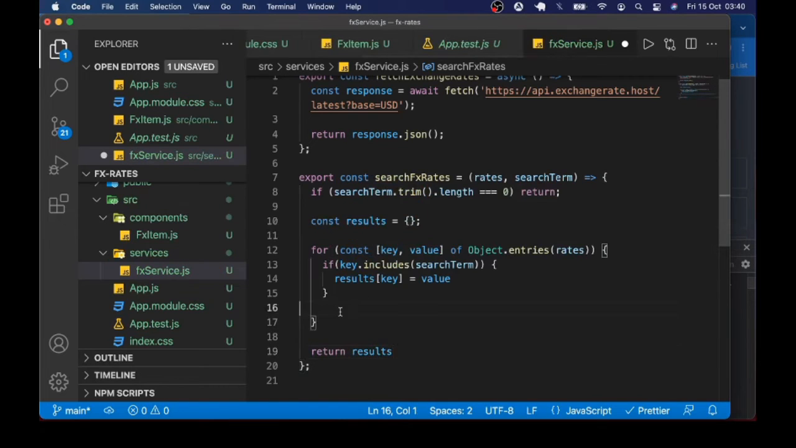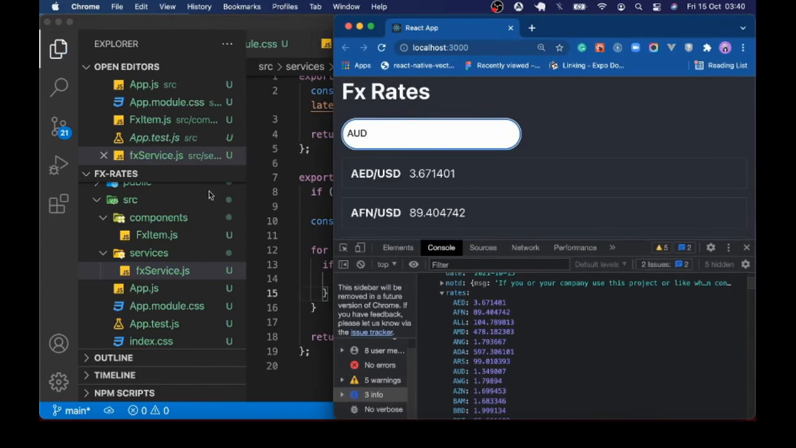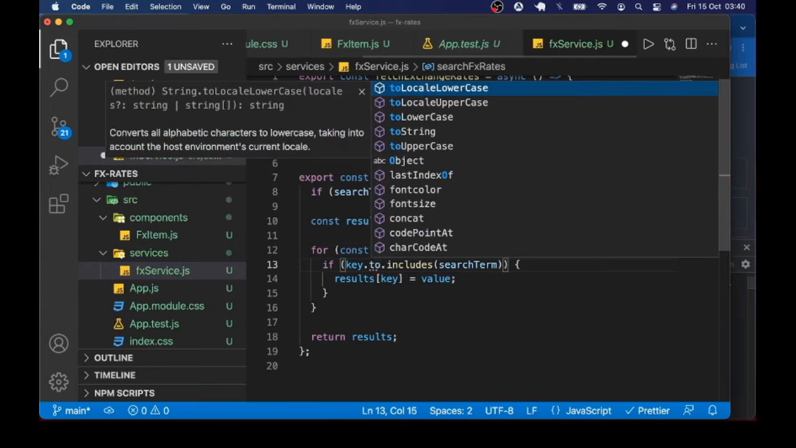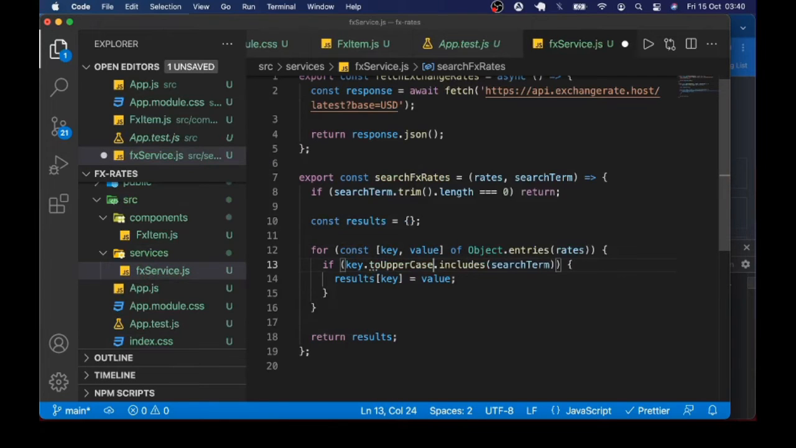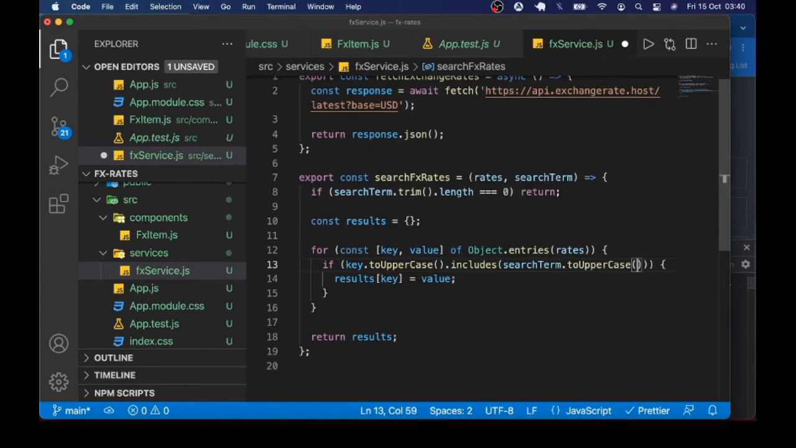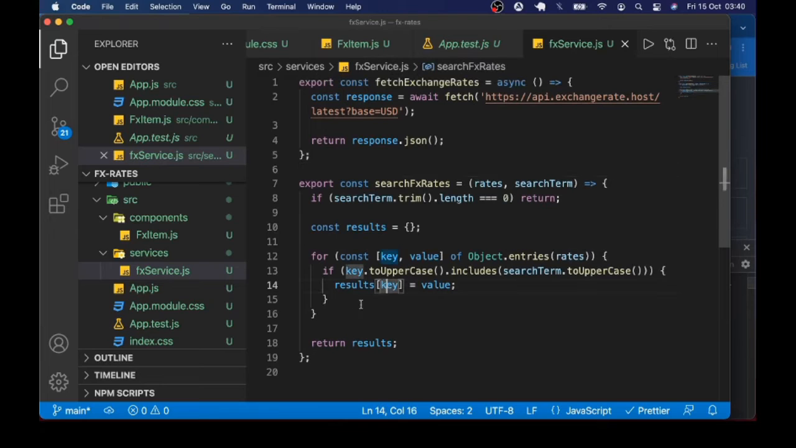But because the user might be typing in uppercase, lowercase, right? We just want to match the results case insensitive. What we can do quickly is to actually maybe turn this to uppercase. Key dot to uppercase, as well as search term dot to uppercase. This way, if the user is typing whether it is uppercase or lowercase or mixing both of them, that does not affect our result.